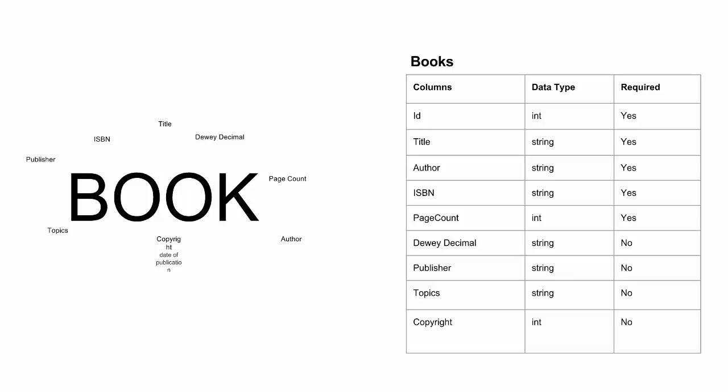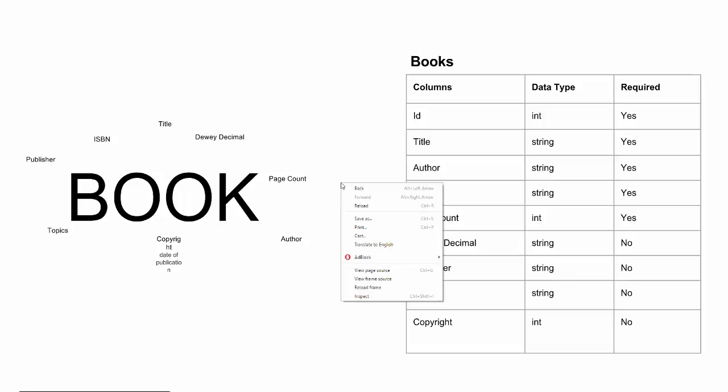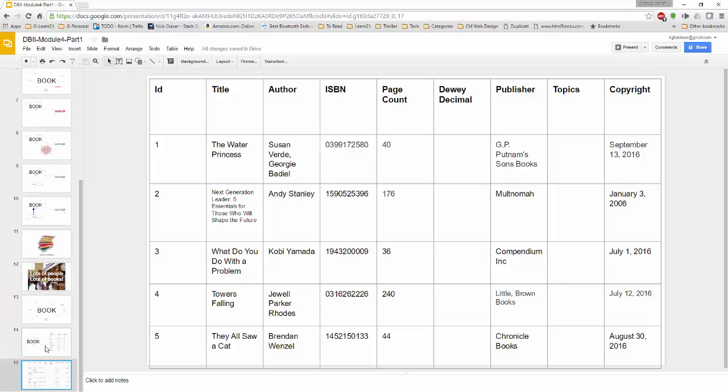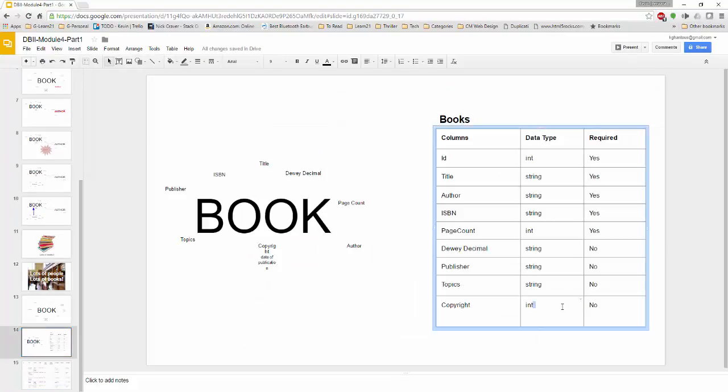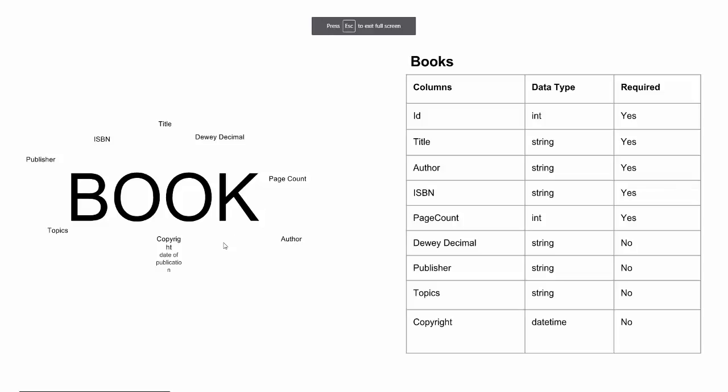And then the last thing is copyright, and actually I put down integer, but then as I started scraping stuff off of Amazon, I realized that that should actually be a date time type. So you're going to see me go off the cuff here for a minute. I'm going to jump into my PowerPoint, and I'm going to change that to date time. Alright, so can't say that I didn't have a current, up-to-date, and accurate PowerPoint presentation. Alright, so date time type.